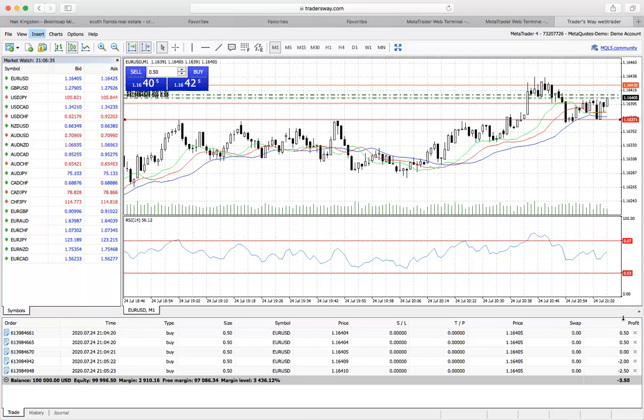And as you can see here, we're in profit on 3 of our trades. We're just waiting for the rest of those to get in profit so that we're all the way in profit, right, on all of our trades.